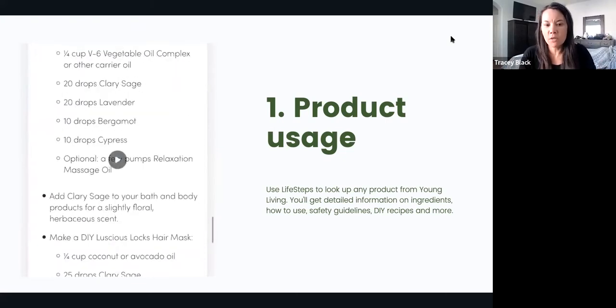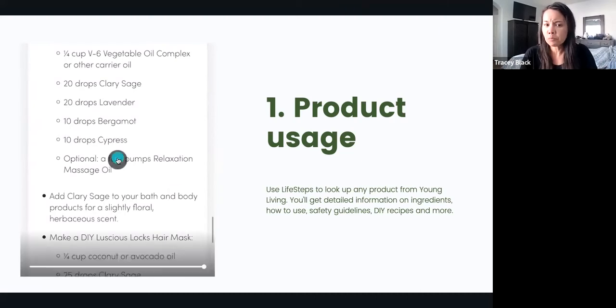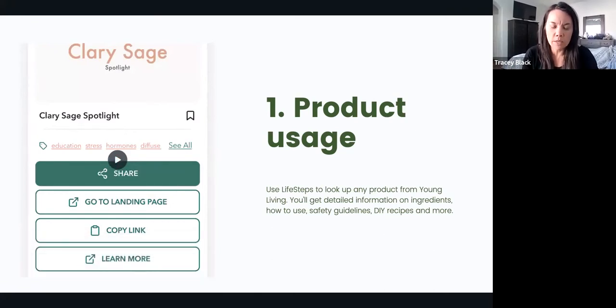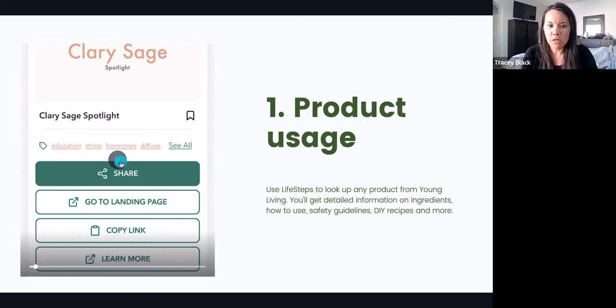So in this video example, and I'll just run it again real quick, I just did a search in the app for Clary Sage. And this is what came up for me. This is funny because I literally just had someone ask me, what can I use with Clary Sage? I have this oil in my cabinet, but I've never used it before. And so I love that we can look up product information this way.